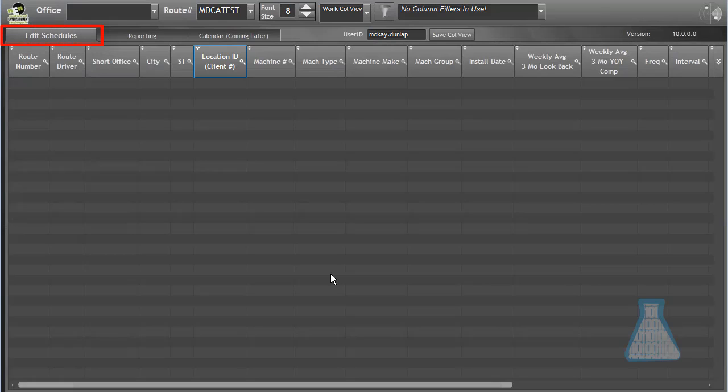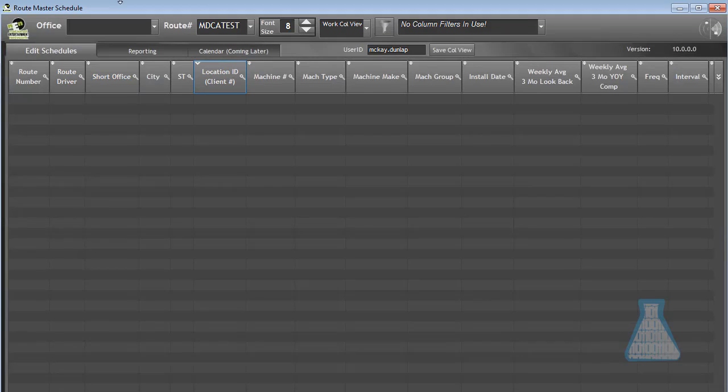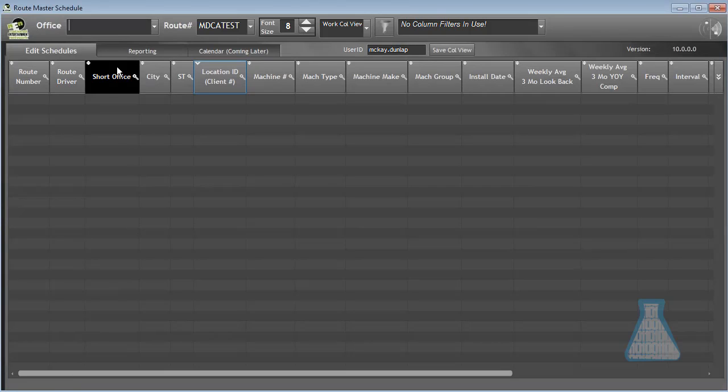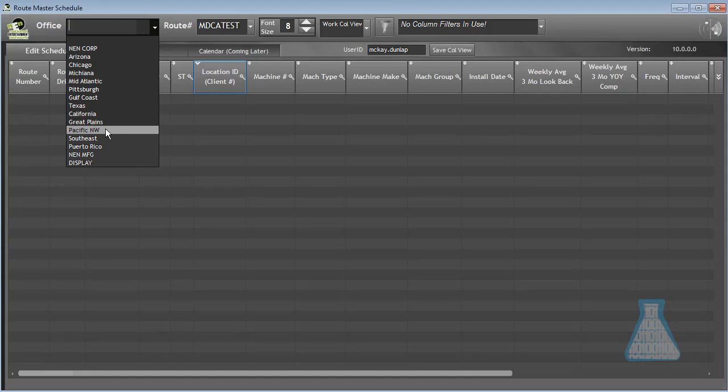This brings us to this screen here. If you're not on the screen, click on the first tab that says Edit Schedules. I'm going to resize this just a little bit, get everything to fit. Now the first thing we want to do is choose our office. This should be limited by your security privileges.